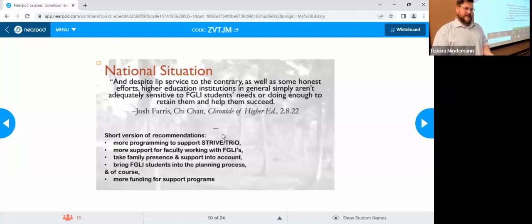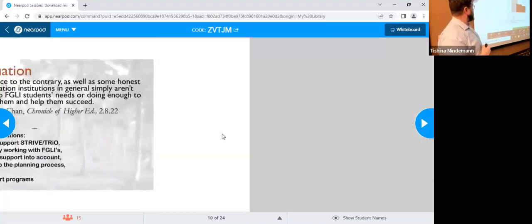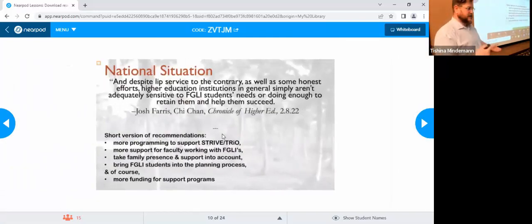Some of the best students I ever had were FGLI students, and their success meant a huge amount to me because I knew what they were striving against. But that takes work. All right. Oh, you can also see, well, I would use the laser pointer, but you can't see it. Right at the bottom, you have a short version of their recommendations. And they're all, except for the last one, perhaps, well within our capacity to organize and support. I mean, we can certainly advocate for more funding for these programs, but it's a rather more complicated situation. All right.